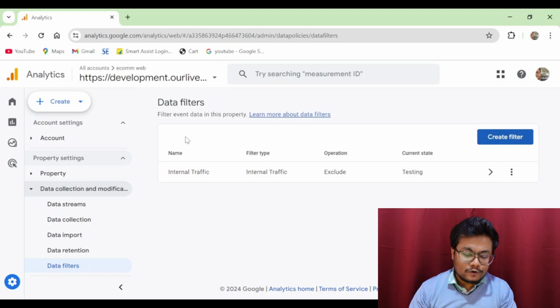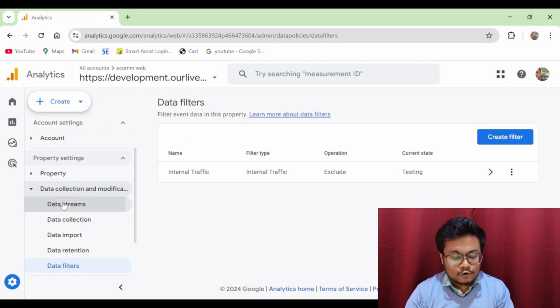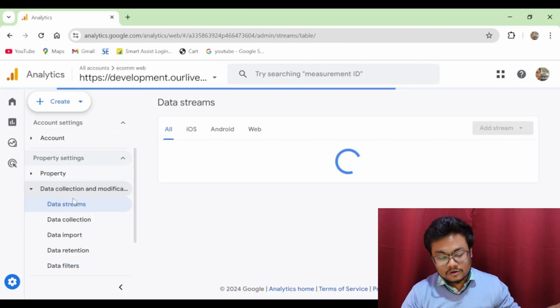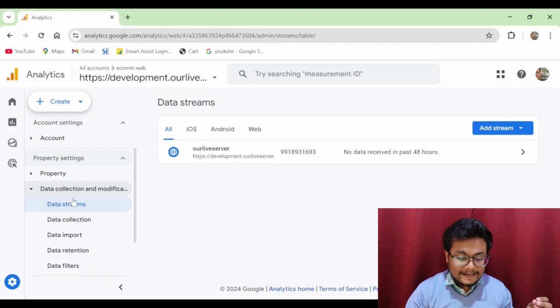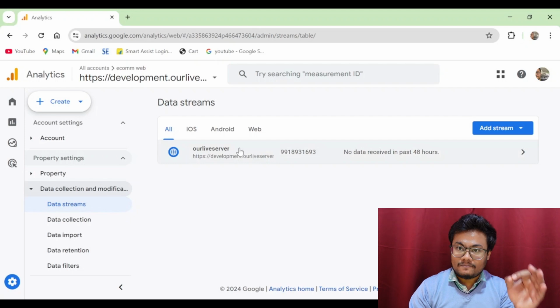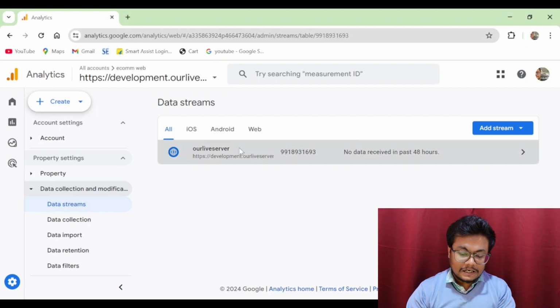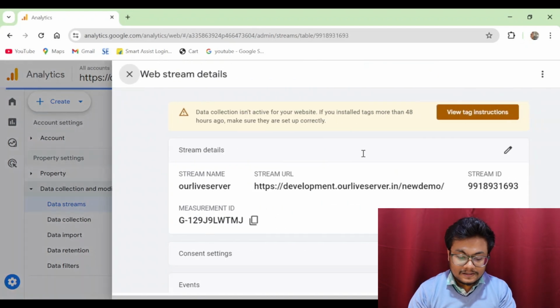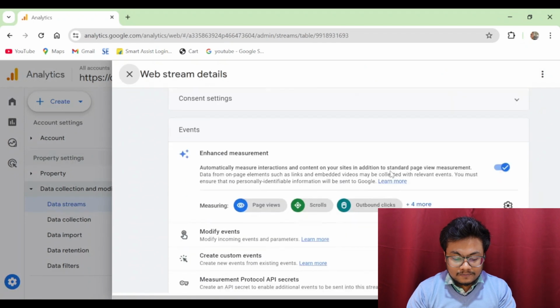So for that, the first thing that I need to do is go to data streams. You will see on the left hand side below data collection and modification, we have data streams, and this is the only data stream that we have. So I will click on this data stream, and you will see that it's got the measurement ID.